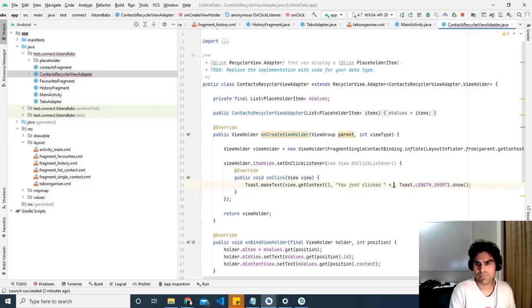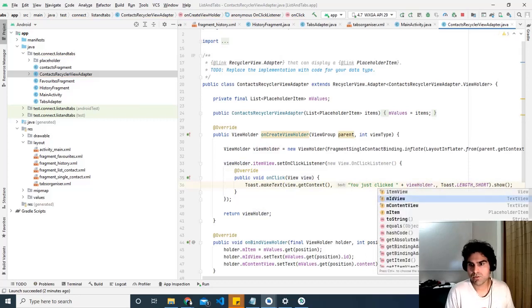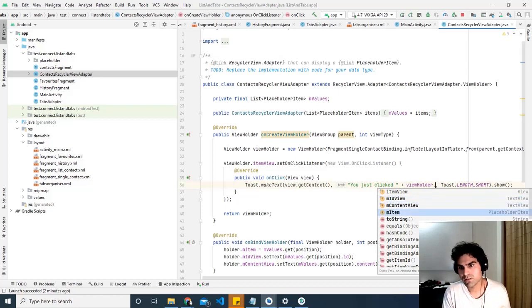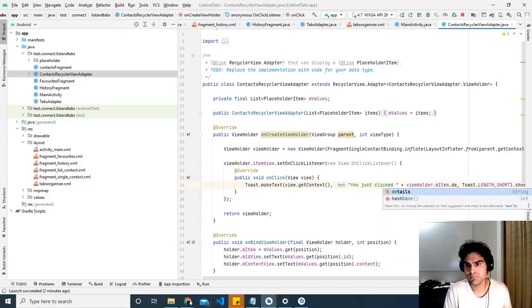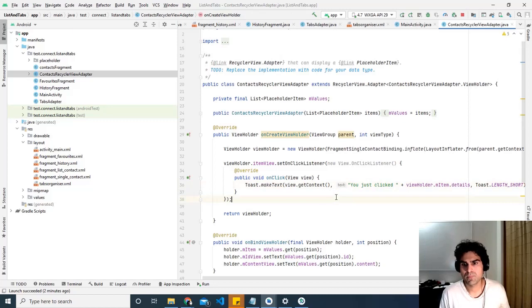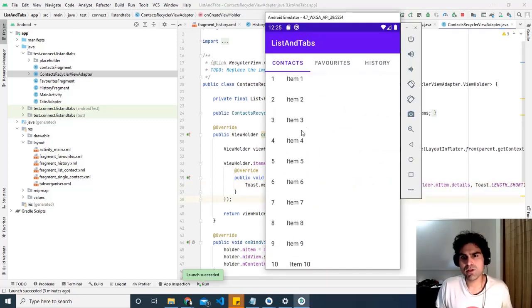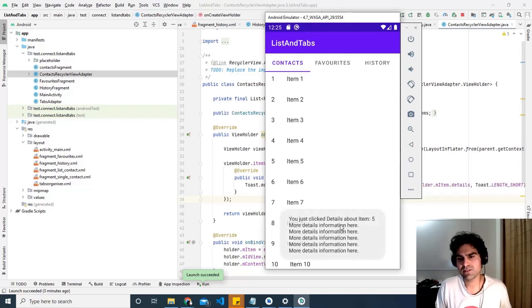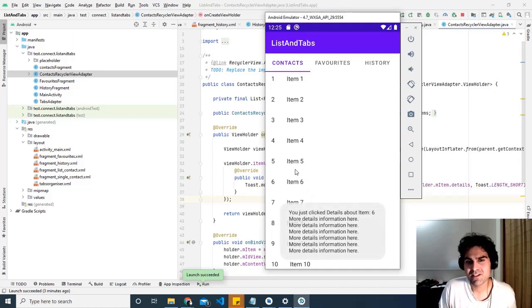And just to give a sneak peek on what's going to be inside, we'll just have the view holder that we're creating the listener on, and we're just going to get some details, and that's it. So I just ran the emulator, and you can see if I click on it, it says you just clicked details, and it gives the item number and details, and as you can see, the details are exactly the number of lines that the item refers to. So if it's 5, it's 5 lines, and 6, it's 6 lines.